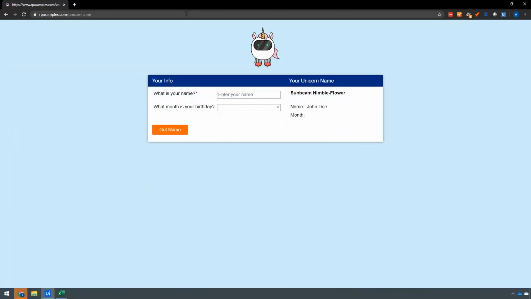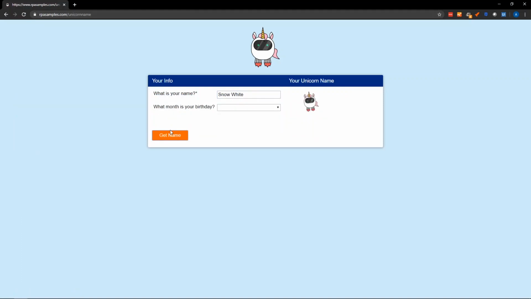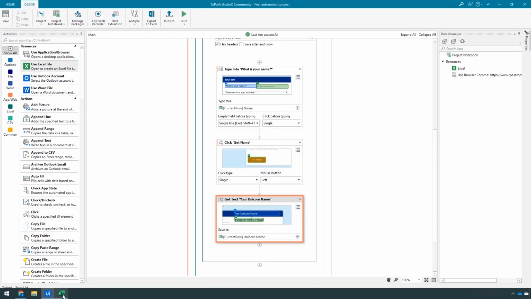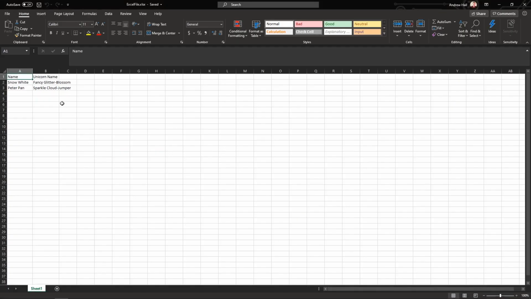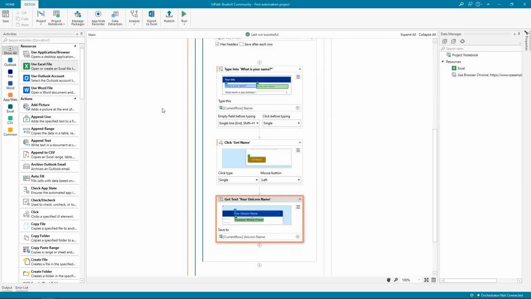StudioX minimizes the application and starts running. It types the name here, clicks the button, and a new unicorn name is generated. It does it twice and the automation is now finished. When we go back to StudioX, we can see here that the last run was successful. Let's also check the Excel file. Both unicorn names have been written here. And that's how easy it is to automate a task with UiPath StudioX.